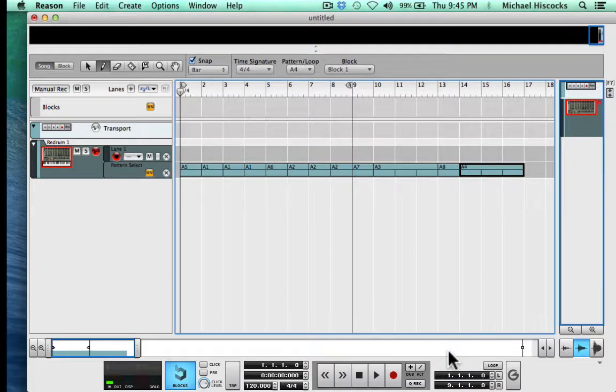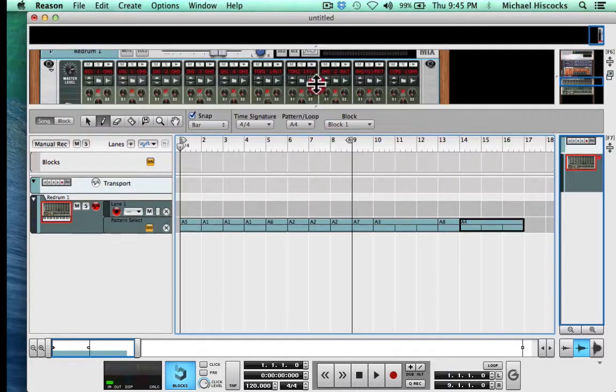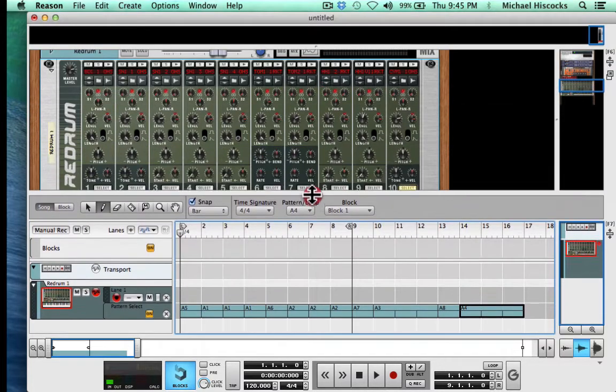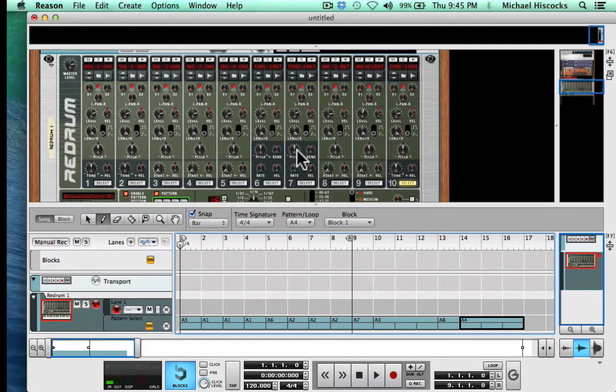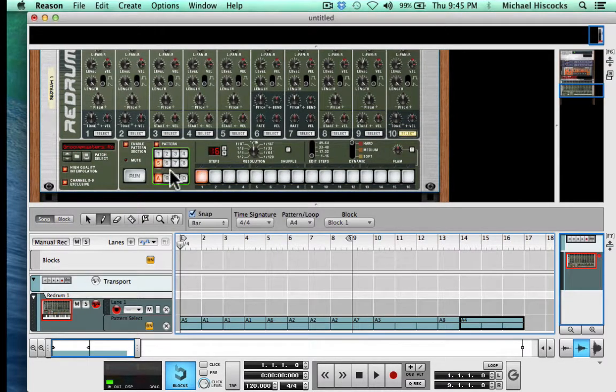All right, now let's rewind and listen to this. And what you'll notice is the drum pattern will change automatically. I'm going to pull this sequencer down a little bit and maybe scroll up a little bit on the drum machine, and you'll see on the drum machine these patterns changing automatically when I hit play. Okay, here we go.